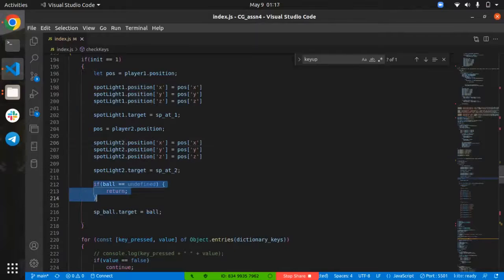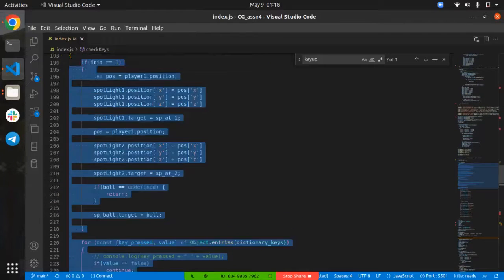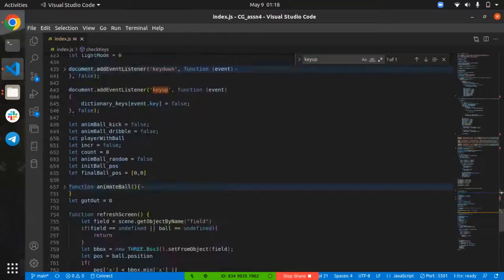And if ball is undefined, then we return. And if it is not, then we set the target of the searchlight of ball to ball itself. All of this will be done continuously. That's it.